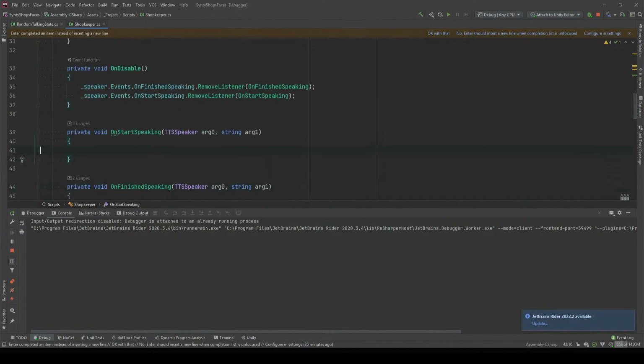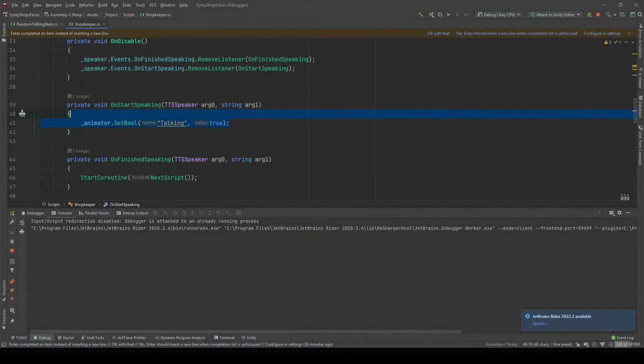So in here, we're just going to call our animator dot set bool. What do we call that? Called it talking. True when we start and false when we stop. Am I going to be able to copy and paste? Yes. Good. And I forgot to create the cache.